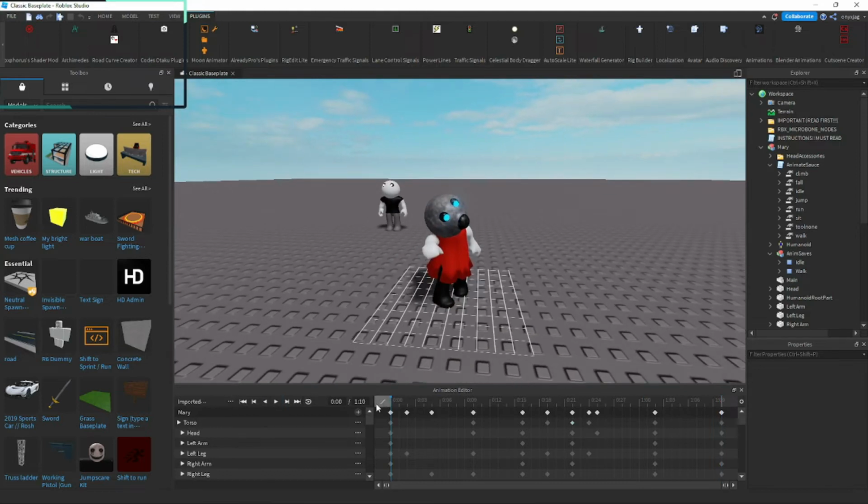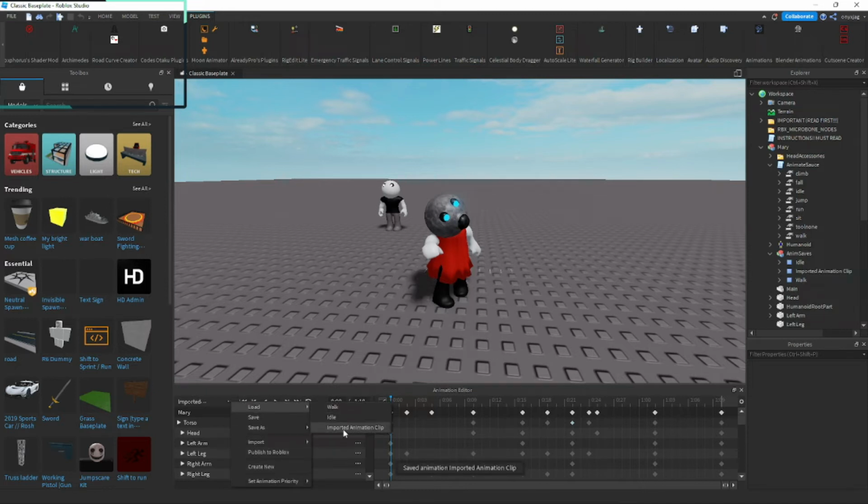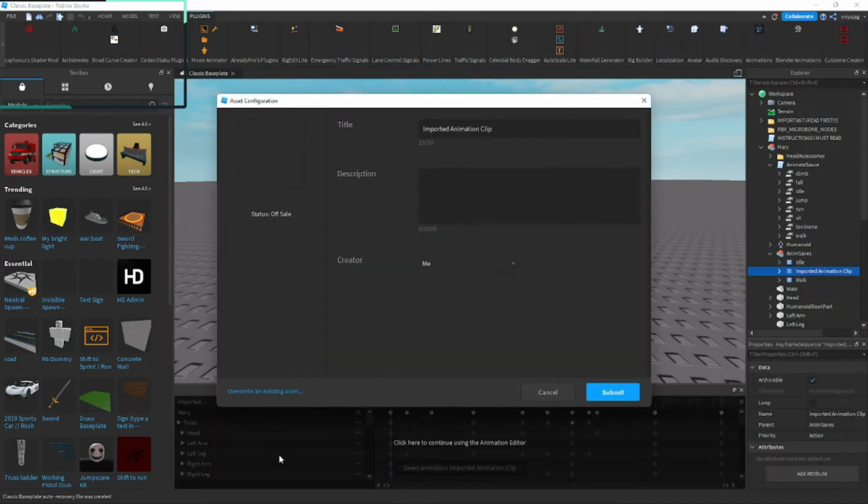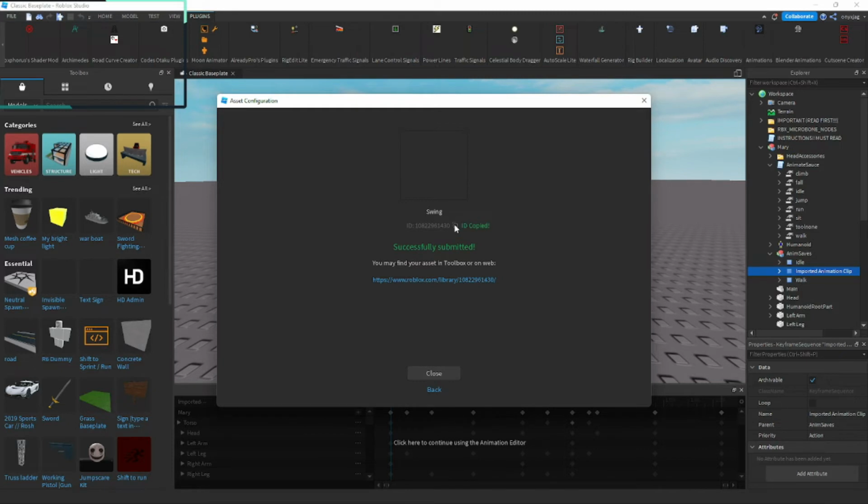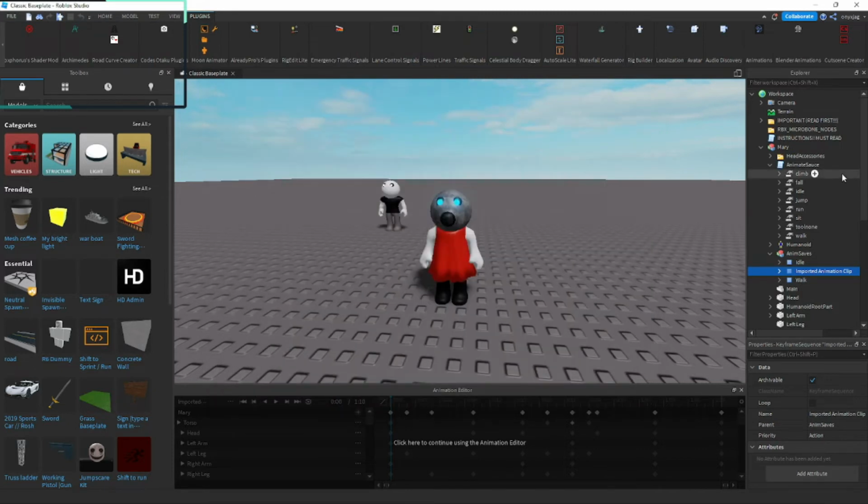And this one, make sure not to have it over, save it. Now you can load all 3. Now publish to Roblox. Name it something different than imported animation clip, like swing. Enter, submit. Click these, and you might see there's no attack or anything like that.